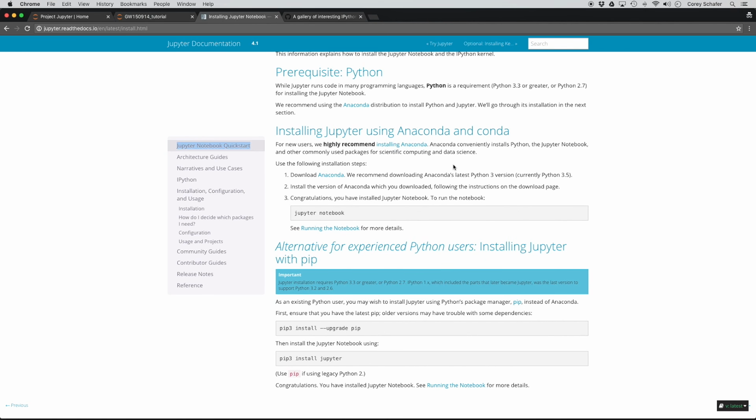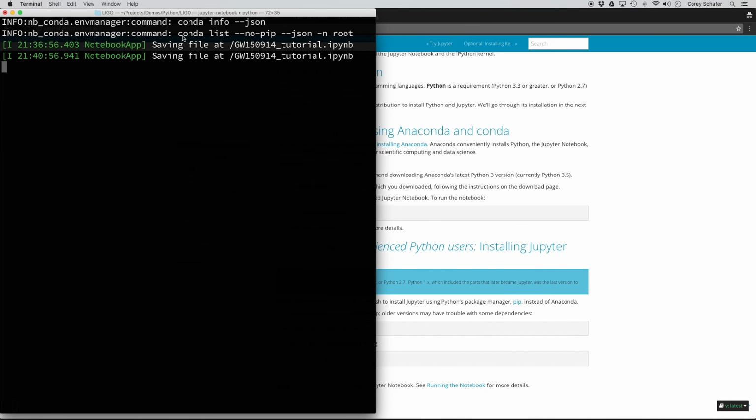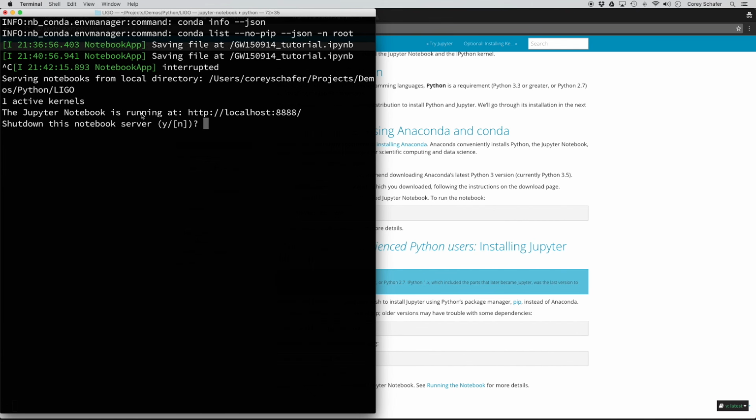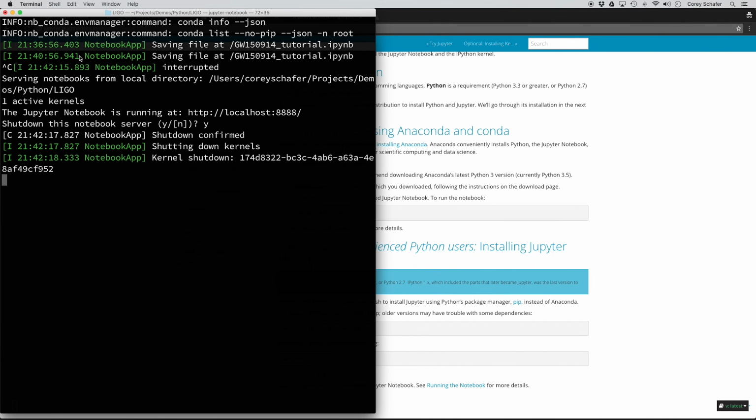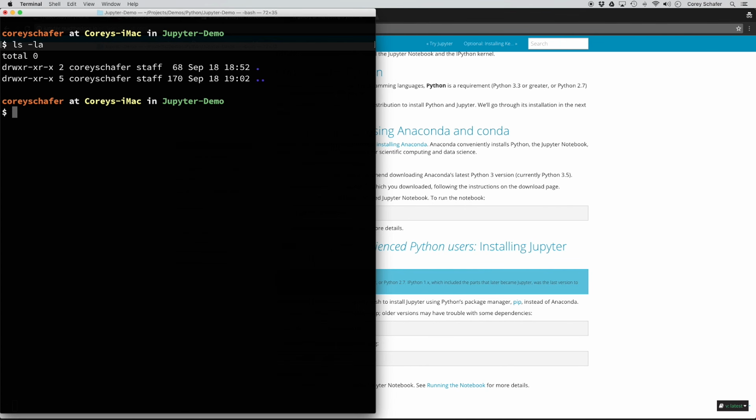So once you run through the process of either installing Anaconda or doing the pip installs, then now we can just pull up our terminals here, and I'm going to kill that notebook server that was running the LIGO notebooks, and I'm going to cd into a blank directory here that is completely empty. So now I'm starting from scratch in this directory. If I do an ls -la on a Mac, this is going to list out all the files and directories, and you can see that it's completely empty.